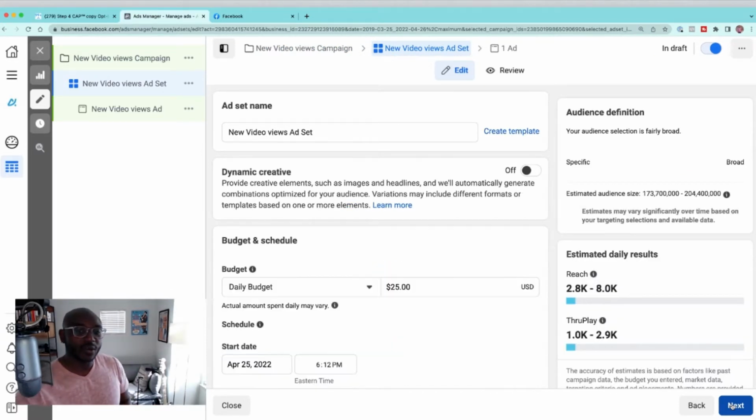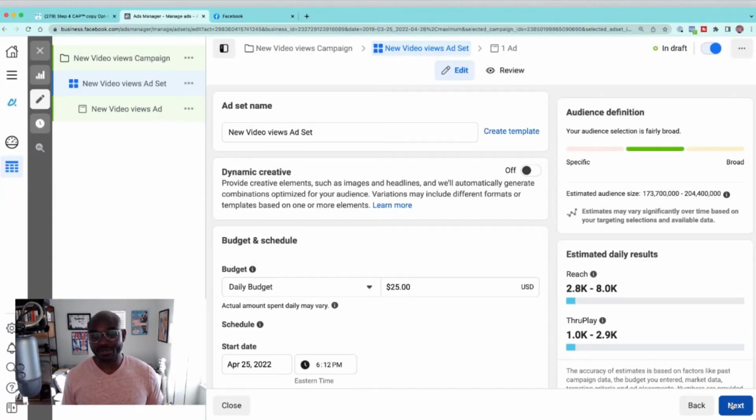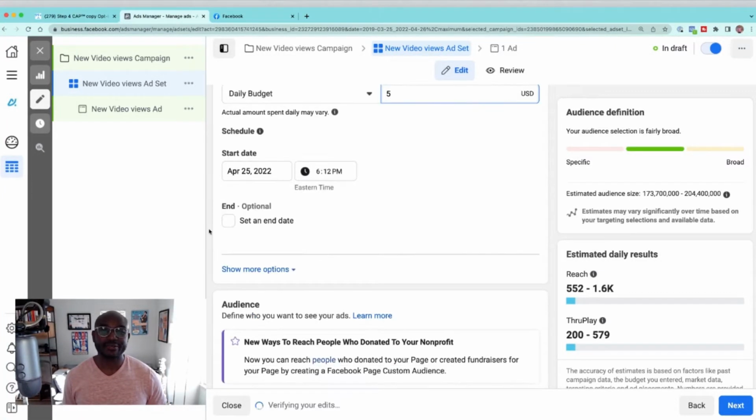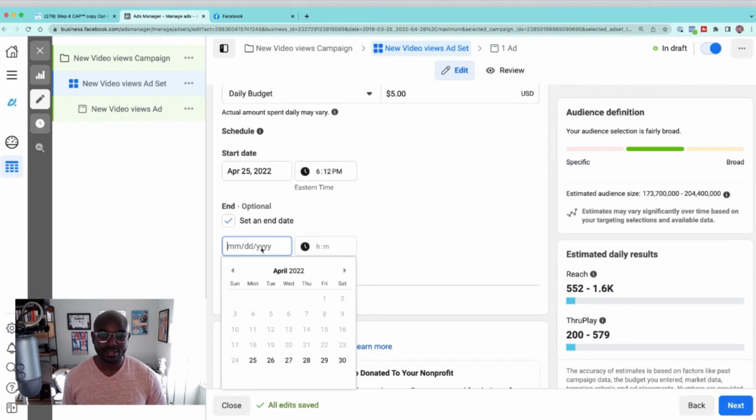All right. Now we're at the ad set level, right? This is where we tell Facebook how much we want to spend, our start and end date, where we want this ad to be shown, how frequently we want the ad to be shown, etc. So it's going to be a video, so we can give the ad set a name. We can set our budget. For videos, you can spend as little as $1 a day, and you'll reach a lot of people. We'll do $5 a day. We'll run this ad for, let's say, 14 days. So from the 25th to May 9th, right?